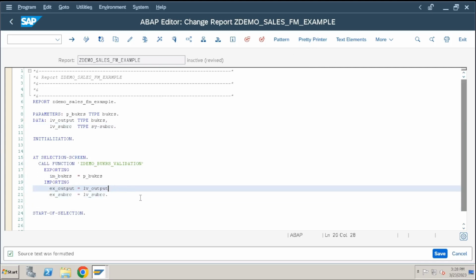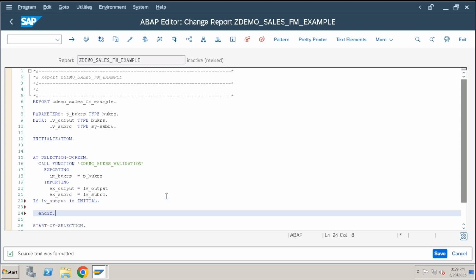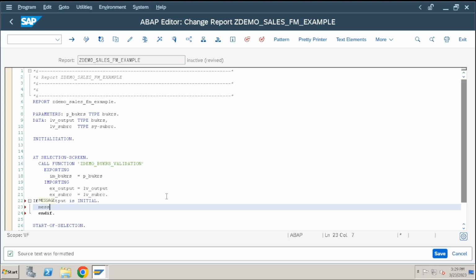Now how to display the error if it is not valid? I can do it in two ways. If lv_output is initial, meaning if it is empty and no value is populated, then raise an error message.